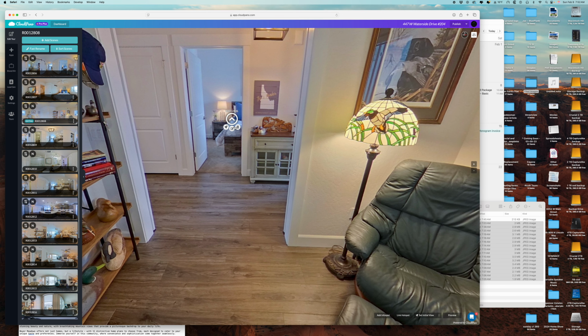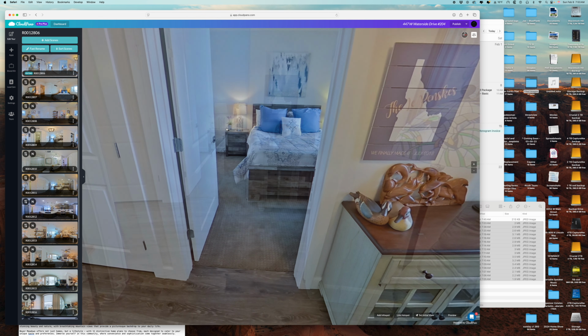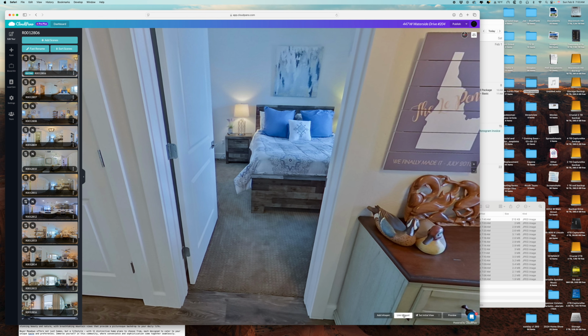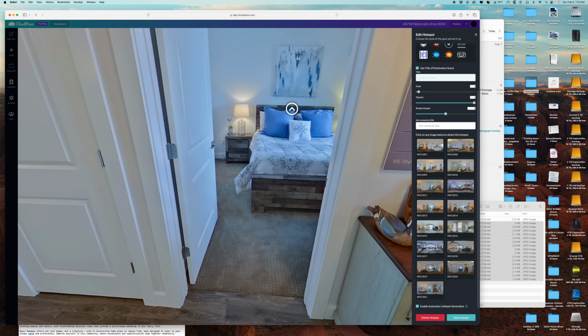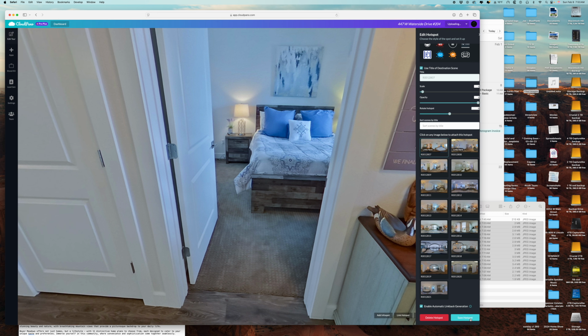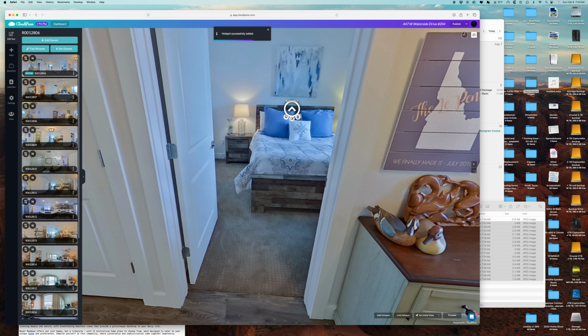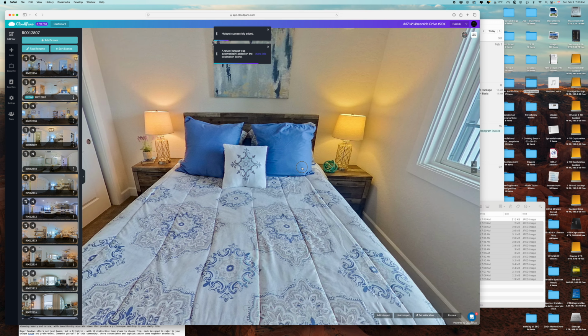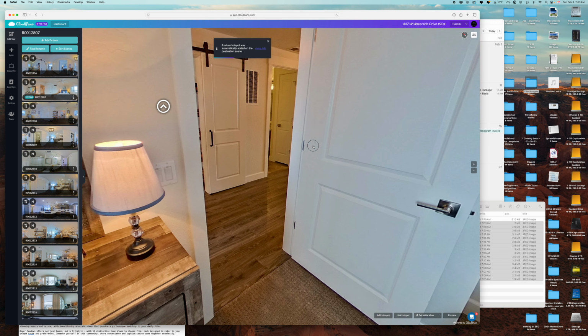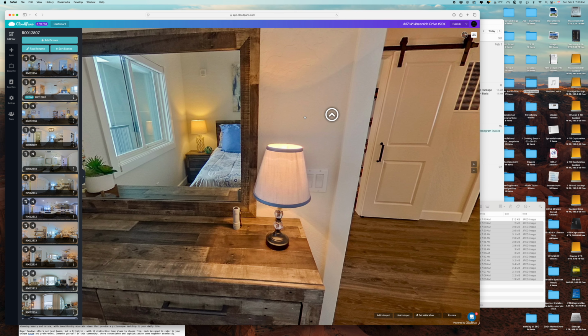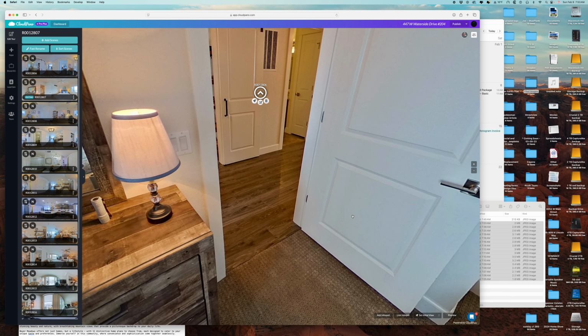Now I'll go in and adjust these a little bit just so that they're a bit more in line of sight. Add hotspot for this other bedroom. And I'm going to just move this a little bit more into this doorway, just so it's, once again, aesthetically a little bit better for the end user.